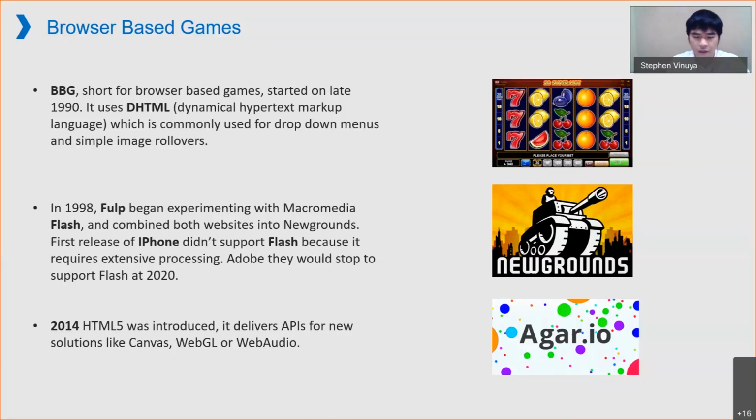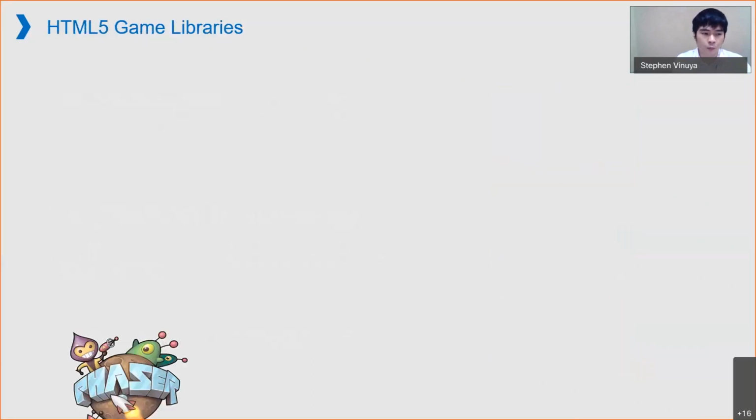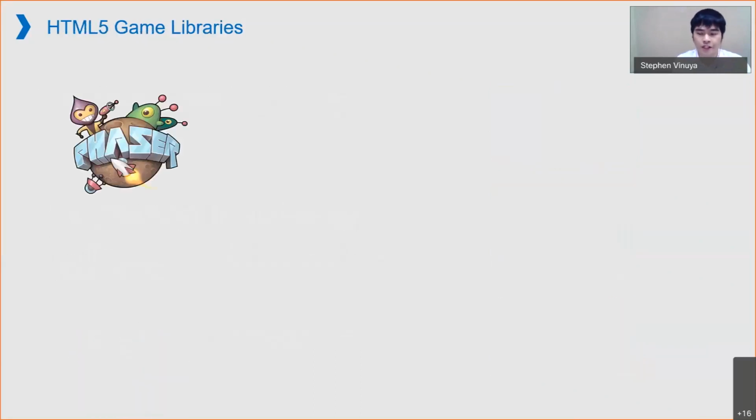And in 2014, here comes HTML5. You can now develop without having to code in Flash or Unity. Just JavaScript, HTML, and CSS will do, because it delivers features like Canvas, WebGL, and WebAudio. So 2014, HTML5.